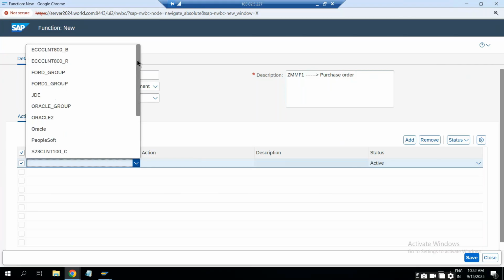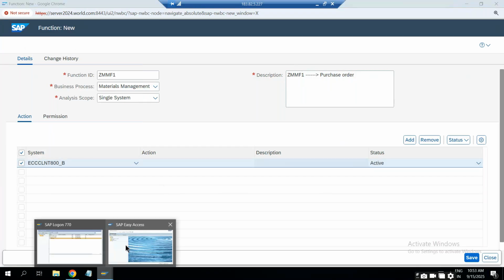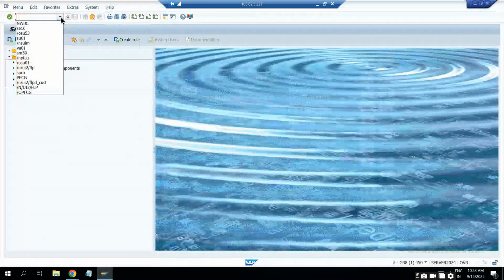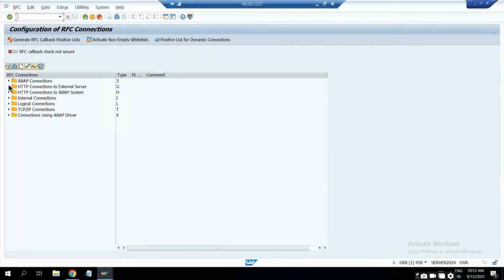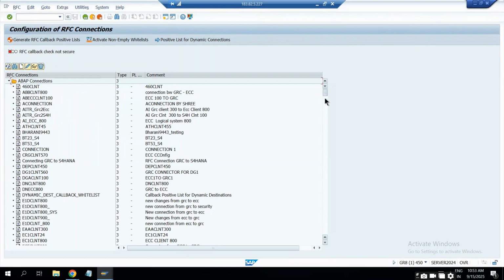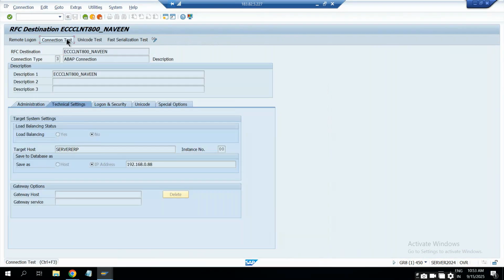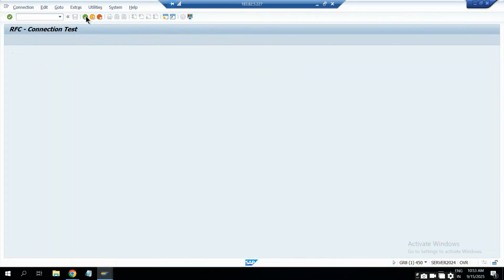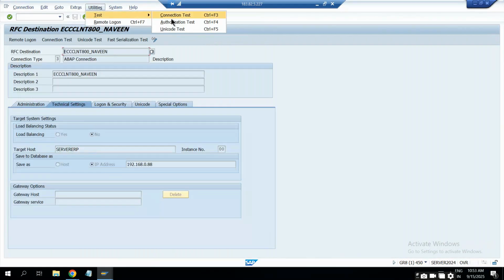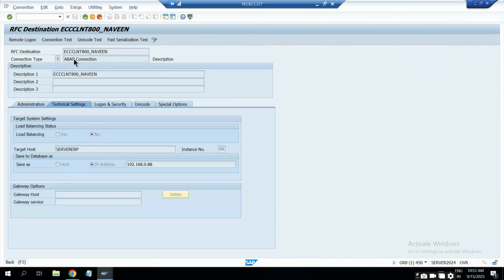But where is our system? Our connector name is there, right? Which is that connector name? Naveen relevant, right? So select this, open that, and do the connection test. That's fine. Do this test. Yeah, fine, right? Why is it not showing?